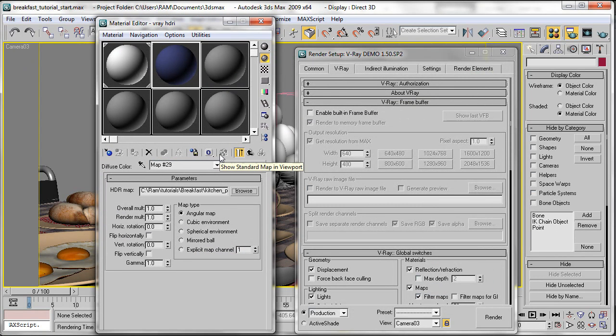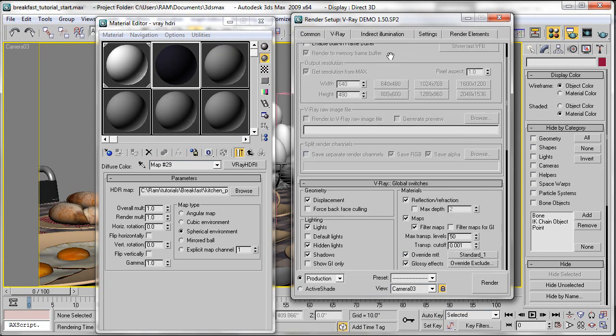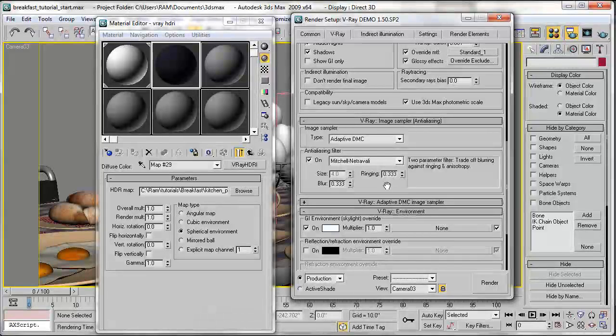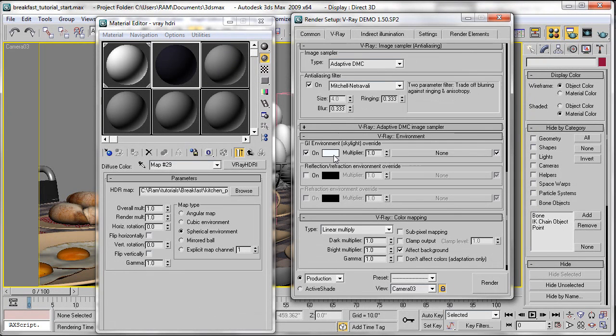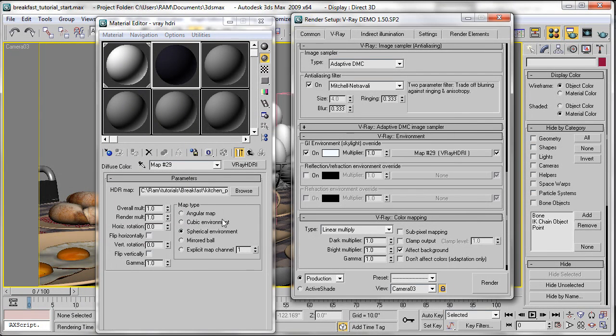From the website where I downloaded this file, I know that it's a spherical environment, so I'm checking on spherical environment. And I'm going to the environment settings. As you can see right now, it is having a white color, so I am dragging this material to the slot next to the multiplier option, clicking instance, so that if I make some changes over here, it will get affected here also.